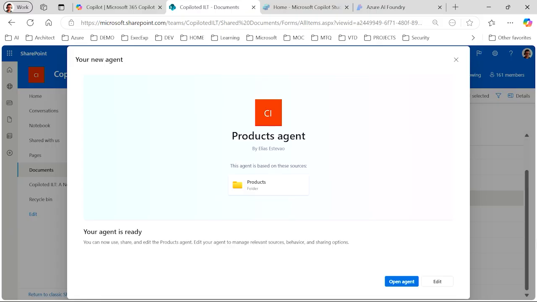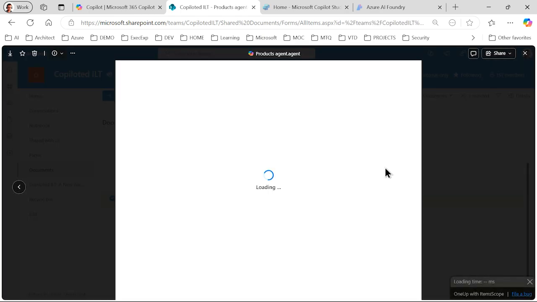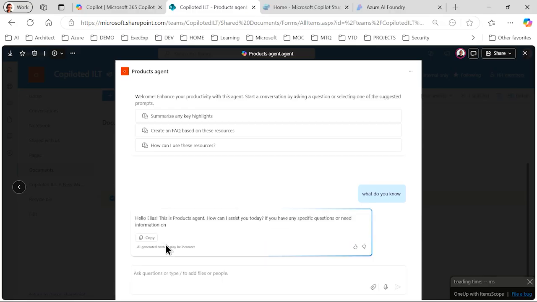Let's go ahead and open the agent. And we'll see that the experience is going to be the same that we saw when I opened the Microsoft 365 Copilot, and I can begin to reason with that data. That means Copilot now created this agent, and here it is. I can summarize the content. I can begin to ask questions. Let's say, what do you know? And I'll begin to see that Copilot is going to reason with those documents and tell me content from there. So this is one way. Again, very easy for me to be able to create these agents from the SharePoint site.